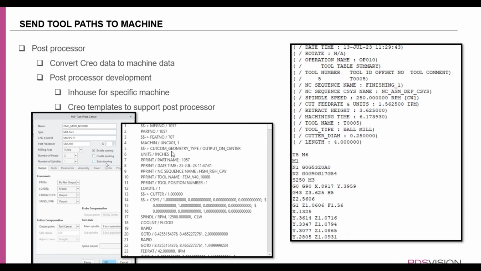Okay, so once you've created those toolpaths, then you need to get them to a machine. For that we need to convert them, and that's where the post processors come into play. The post processor will take the Creo CL data. You can see in the middle of my screen, that's the Creo language, and that's driving the tool inside Creo. There's no machine that's going to understand that language. That's specific to Creo. So we need a post processor to convert that to a language that the machines can understand.